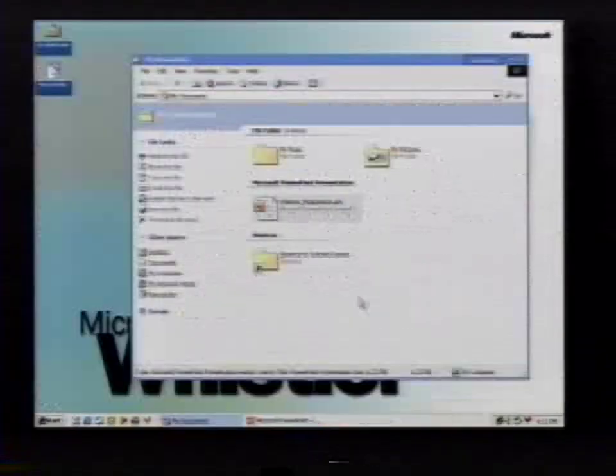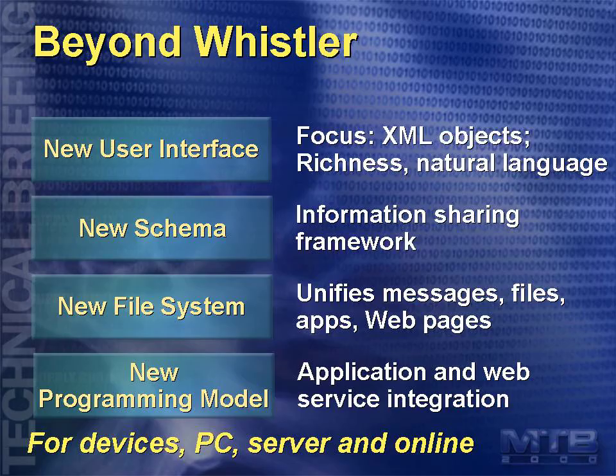So let's pop back to the slide deck here. So what's beyond Whistler? Well, I really can't talk about much beyond Whistler. The code name is Blackcomb. And we'll be integrating a lot more .NET services, a new schema, a new file system, a new programming model, a lot of the programming model you've already heard about at PDC and such events, and a new user interface, more of a task-centered interface.